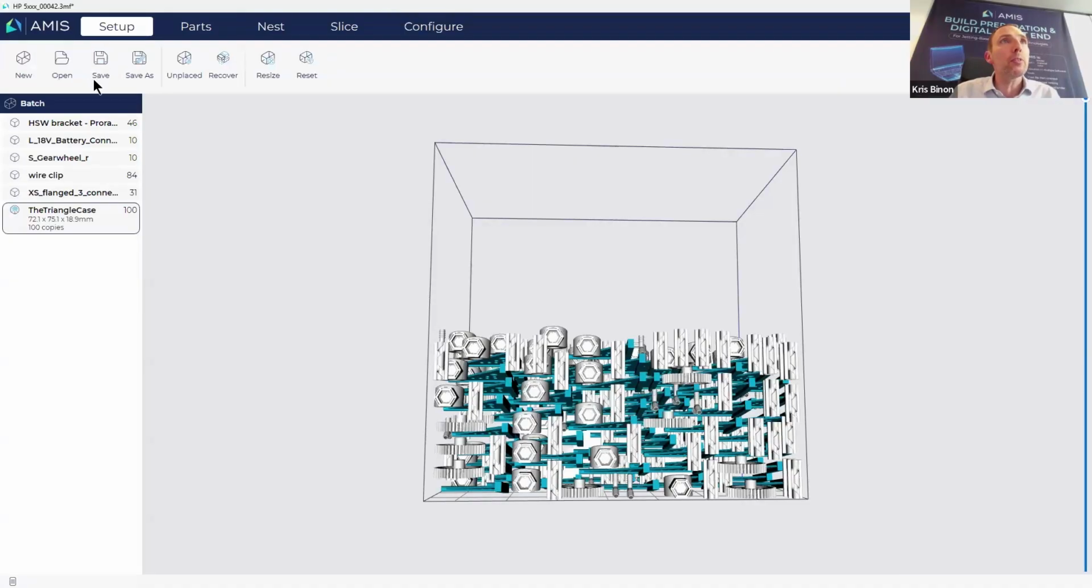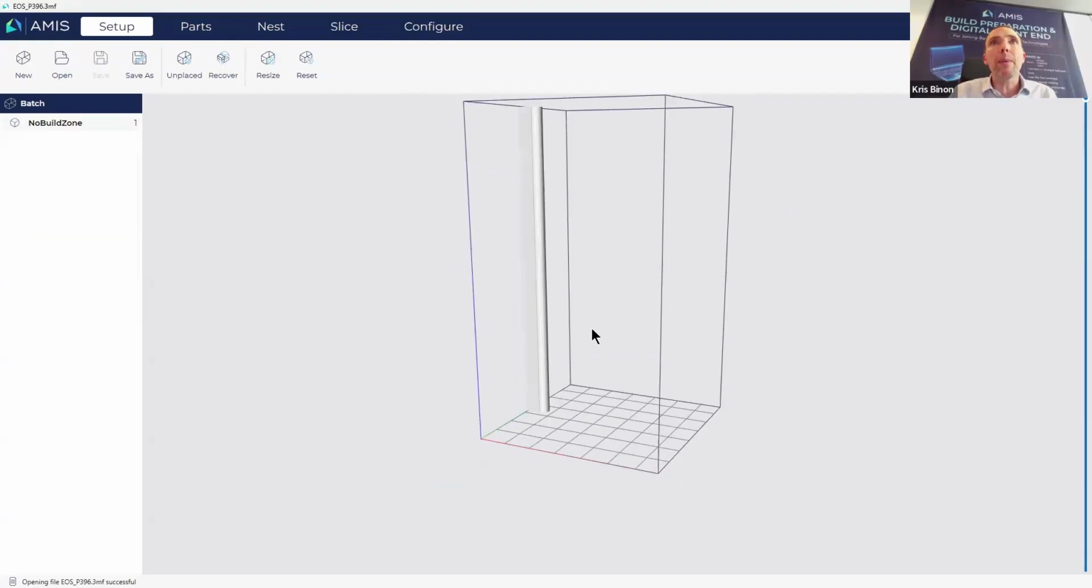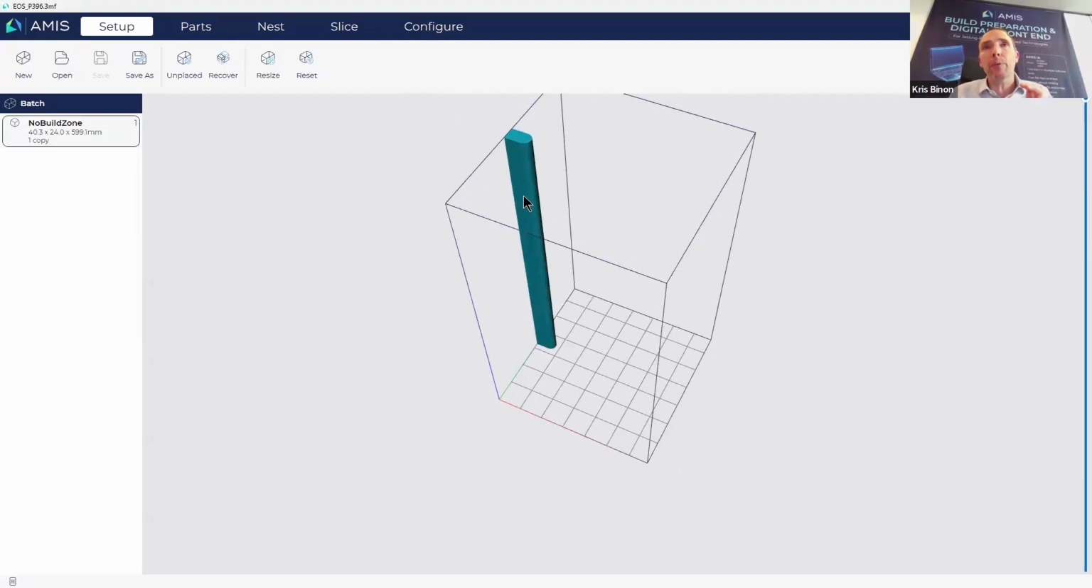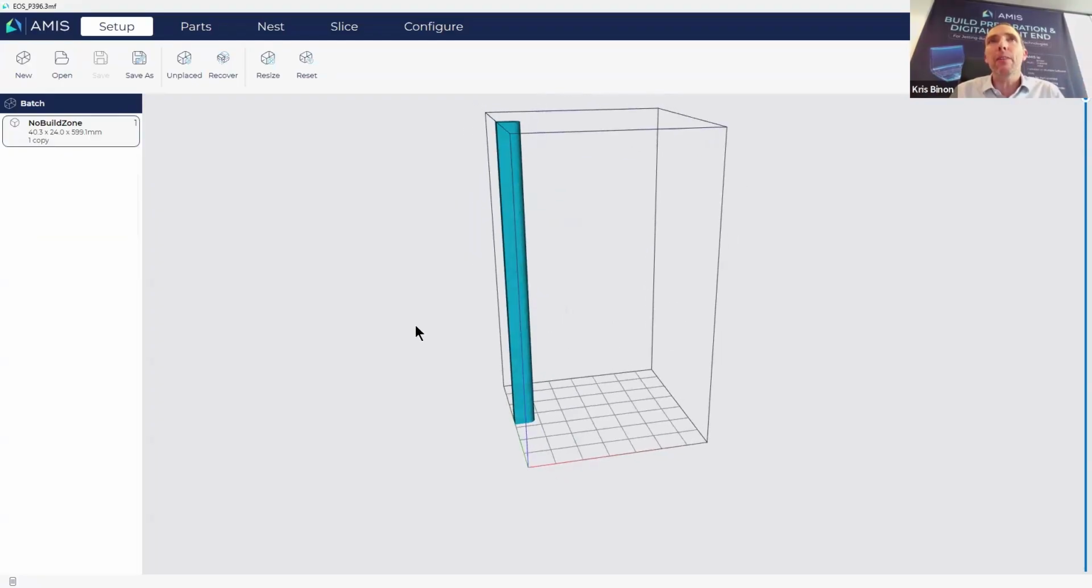Although it does remain possible to save a printer as a batch. In that case, and that's definitely still useful when you're looking at printers with no print zones, for example. And let me take this one here, the EOS, whereby you basically are going to define a no print zone as a locked part, which stays in, which is blocked so it won't move anymore, but which allows you to nest around this no build zone. So that's also still an option. You can work with those two possibilities at the same time.